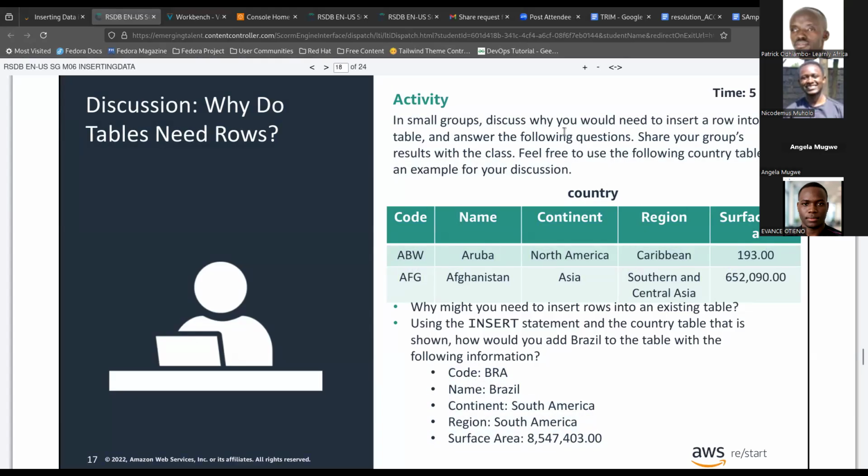I could give you like 2 minutes. Someone could share code in the chat to insert this data into this table. We have a table that is called country, and it has these fields, which is the code, the name, the continent, the region, and the surface area. And our data is here. So write an SQL to insert this data into the table.